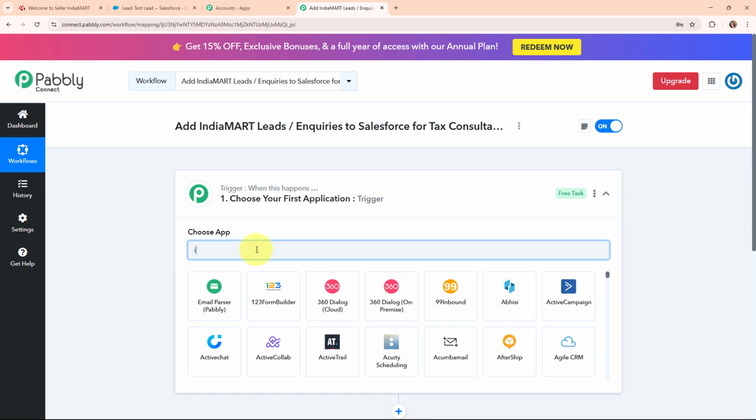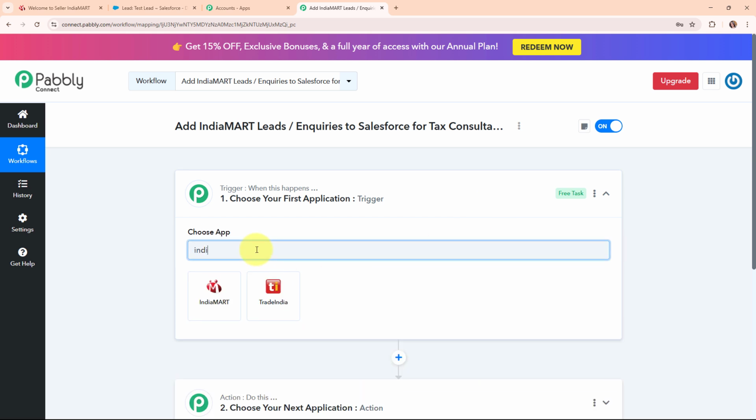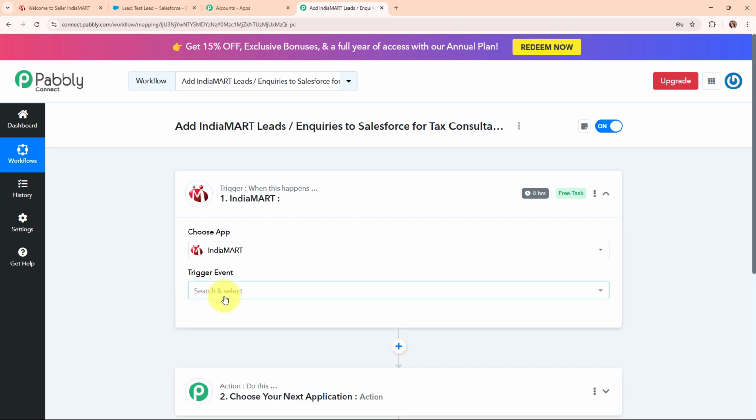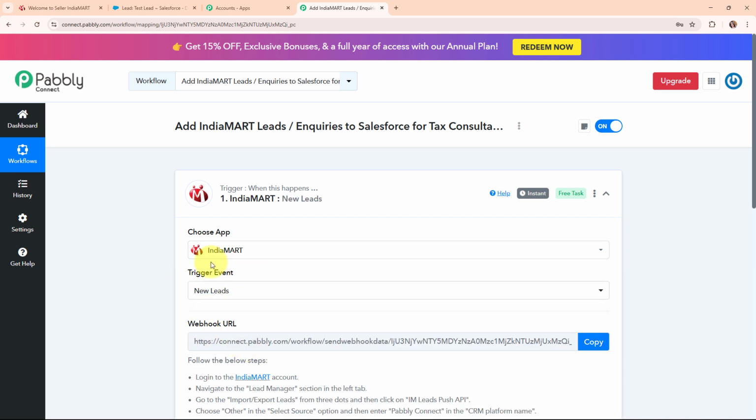So here I'm going to select my trigger application as IndiaMART, as I'm receiving new leads through IndiaMART. So IndiaMART is an online marketplace that connects buyers and sellers primarily for business and industrial products. So here in my IndiaMART trigger step, I'm going to select my trigger event as new leads, so that whenever I'm going to receive new leads through IndiaMART, then automatically Pabbly Connect is going to capture the response, or you can say automatically this entire workflow is going to get triggered.